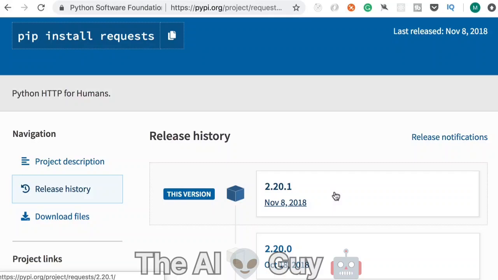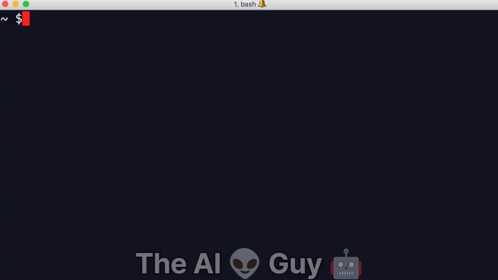There are times that you want to install an earlier version. Perhaps the latest version has a bug or is incompatible with the other packages you're referencing. So let me show you how to install an earlier version. So back on the terminal, let's say we want to install version 2.9.0. That is very easy. Just like before, pip install requests. Now we add 2 equal signs followed by the version 2.9.0.